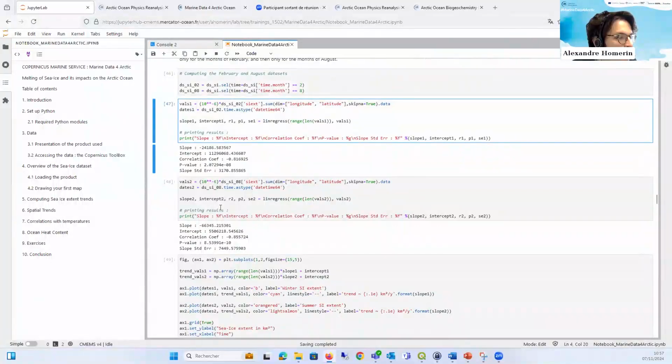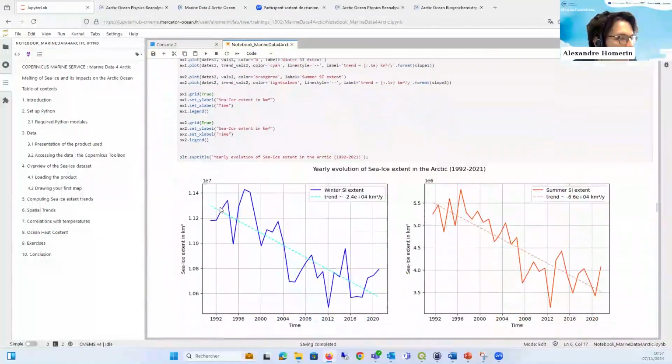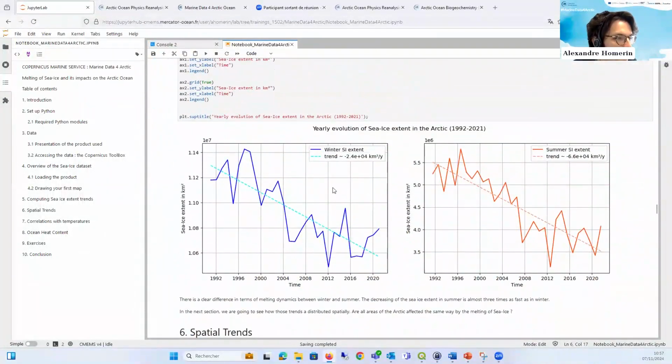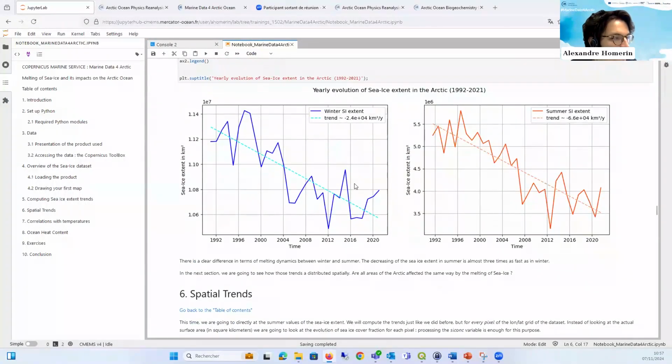We perform the same calculations both times, and we obtain the sea ice trends for winter and summer. And you can see that during summer, here on the right, the trend is decreasing almost 3 times as fast as during winter. So this is 66,000 square kilometers per year of decrease, and this is only 24,000. So we can see the difference in dynamics between summer and winter.